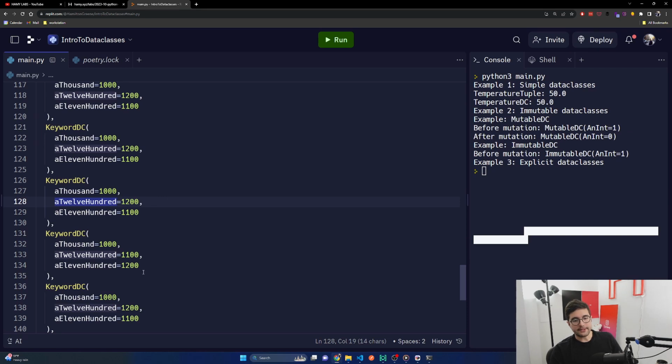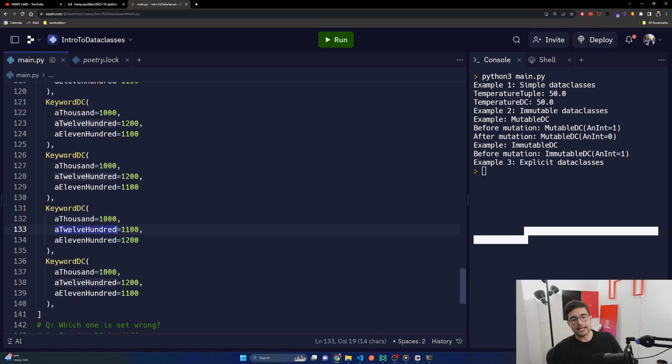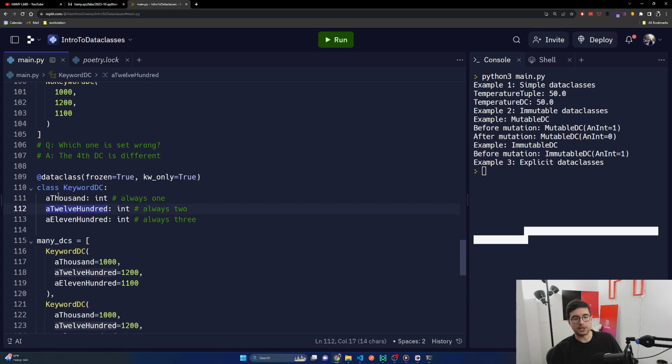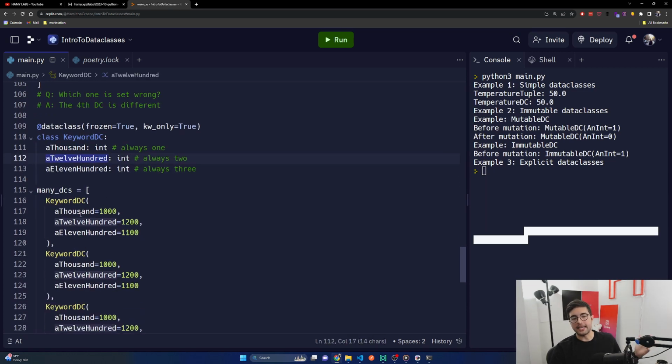You can still set things wrong. Like here, our fourth case is wrong again. But by looking at them, it's so much easier to see, oh, this is the field, this is the value, that seems wrong. And because we're setting by keyword, we don't have the problem of someone deciding to change the ordering. Like I moved 1,200 up here, it doesn't matter because each of these is explicitly set. So now we're not tied implicitly to the ordering of this.